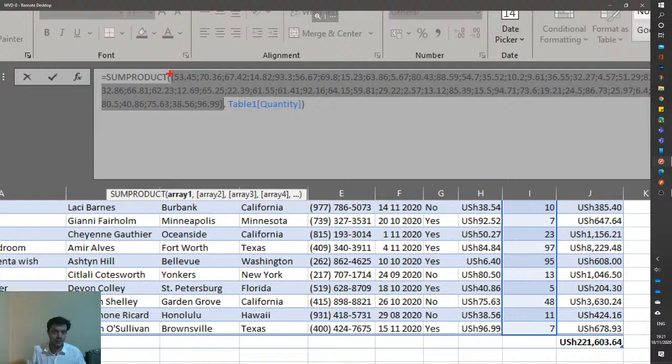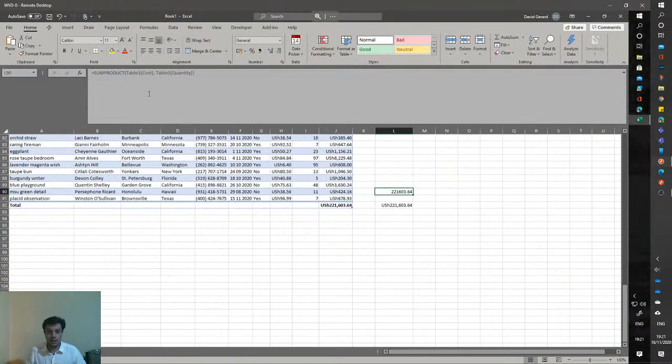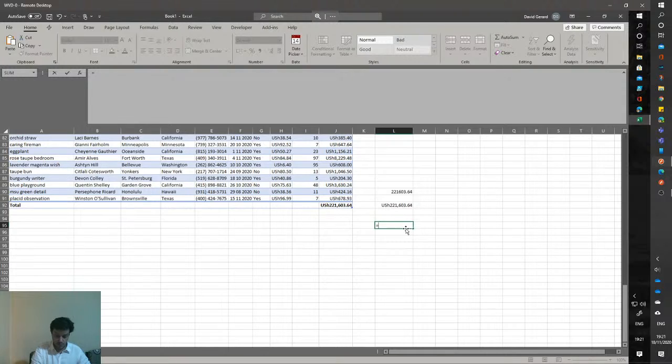We have an array which is separated with semicolons, and we have an opening curly bracket and closing curly bracket for representing the array. So we can also create an array by ourselves. To create an array by ourselves, we would type also the equal sign to start a formula.